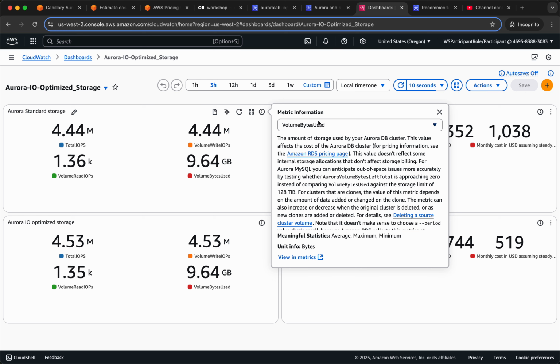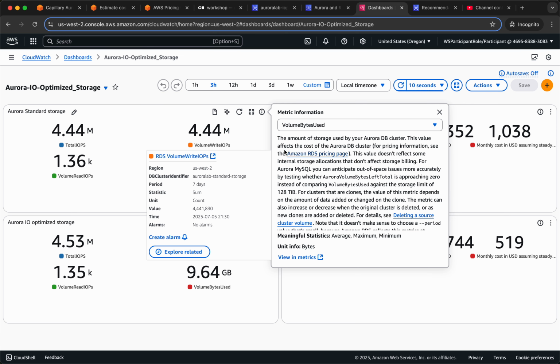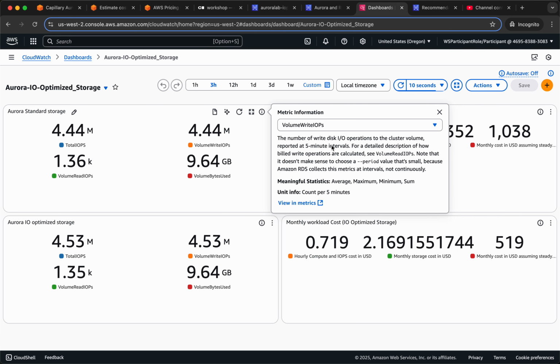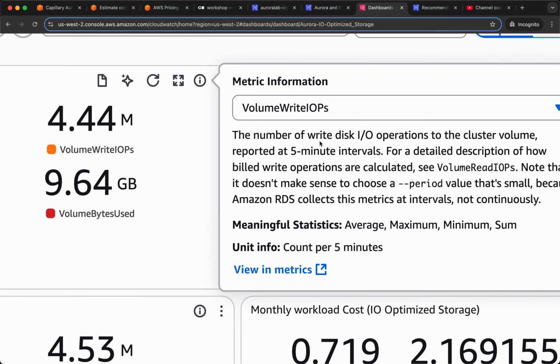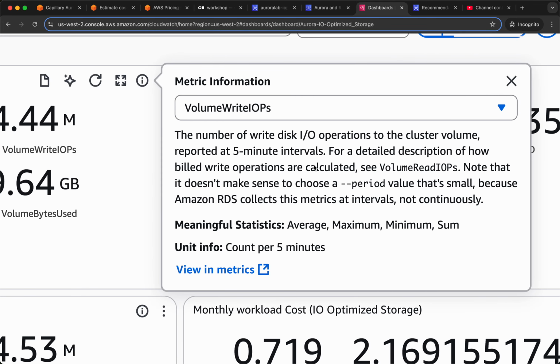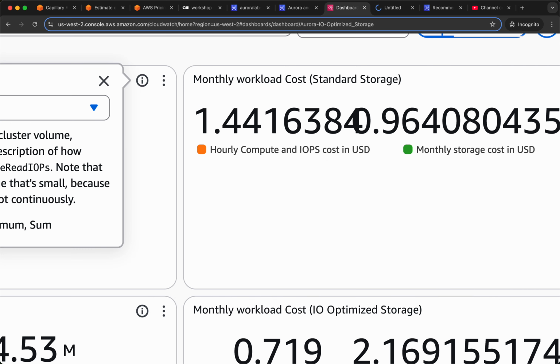So bytes used. Okay, so this is showing ops operations, write ops, read ops. Okay. The number of write disk IO operations to the cluster volume reported at 5-minute intervals. For a detailed description of how billed write operations are calculated, see volume read IOPS. Note that it doesn't make sense to choose a period value that's small, because RDS collects this metric at intervals, not continuously. Count per 5 minutes. View in metrics.